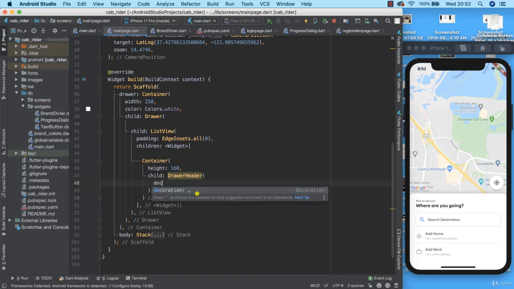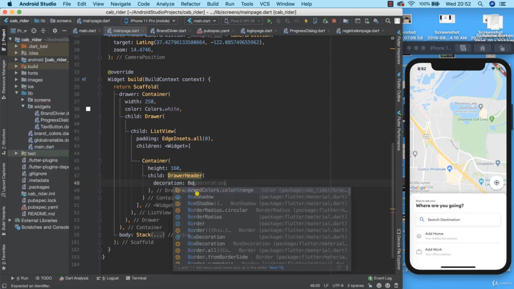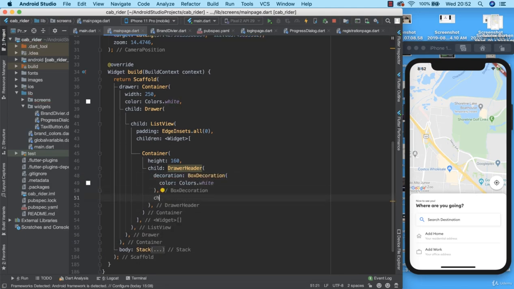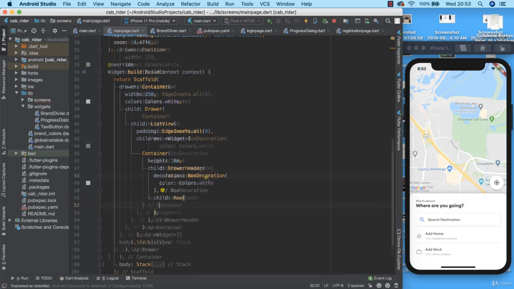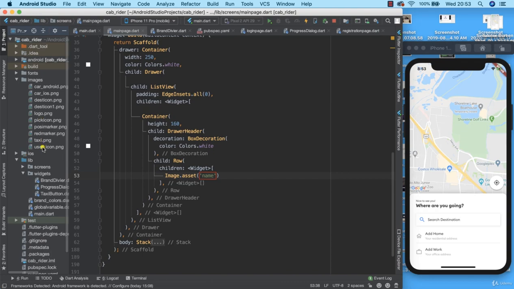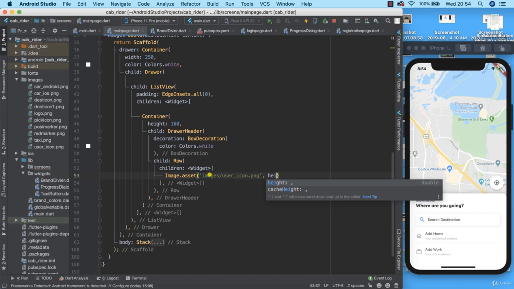Inside the drawer header, I'm going to set the box decoration, and I'm going to set the color to white. So I'm going to set the child property, and the child is going to hold a row widget. Alright, the image that we want to display in this image widget is going to be our user icon, which is this. If you remember appropriately, we've already imported these images. So here I'm going to say images slash user underscore icon.png. I'm going to set the height and width to 60 respectively.